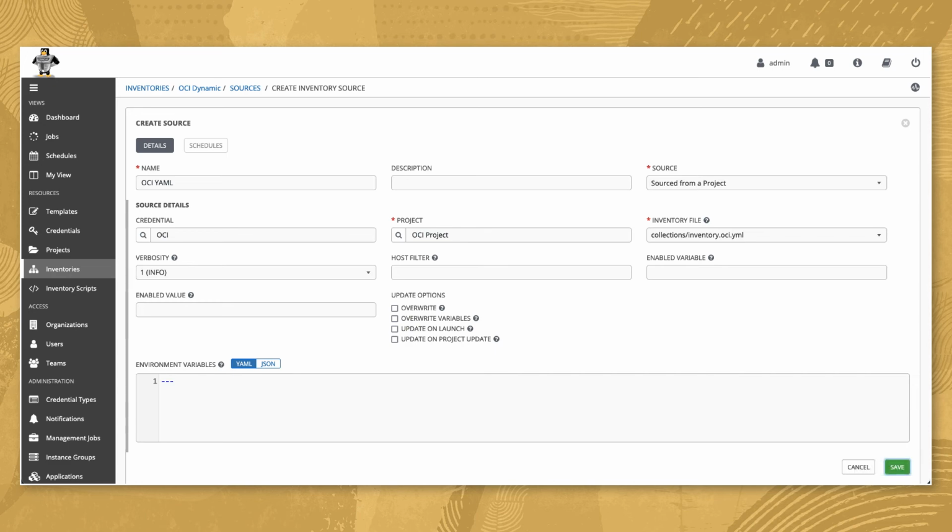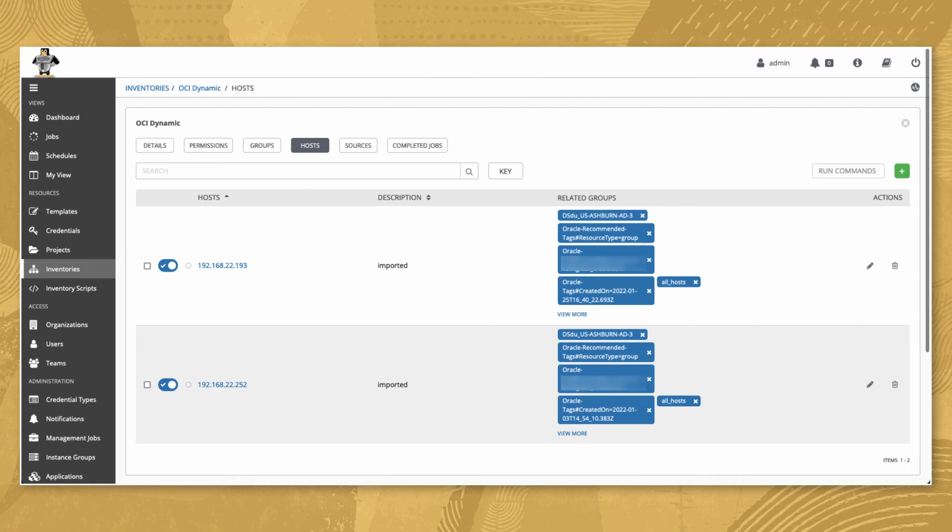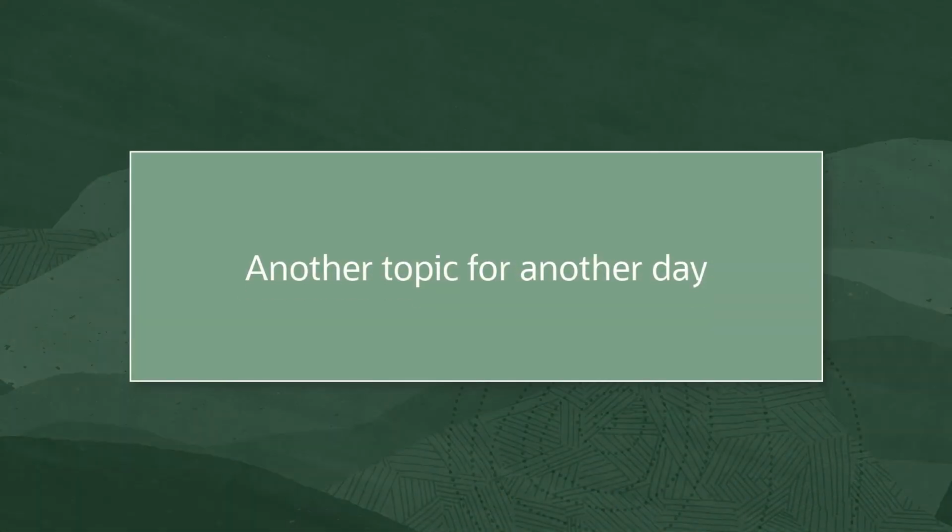Once the save completes, scroll down the page and find OCI YAML in the list of sources. Click the sync icon and wait for the sync job to complete. The cloud icon will turn green when the job completes. Next, navigate to the Hosts tab. The page displays all the hosts discovered in our compartment based on our set filters. We can now run our playbooks or an ad hoc command against these hosts. But we'll cover that another day.